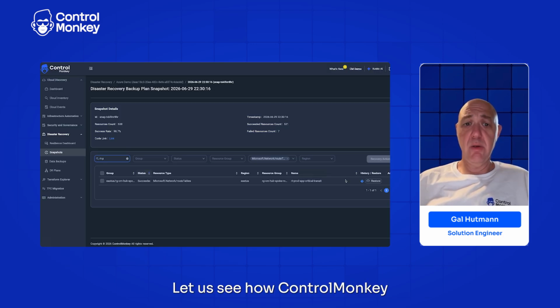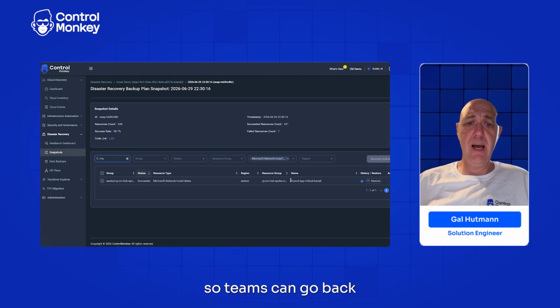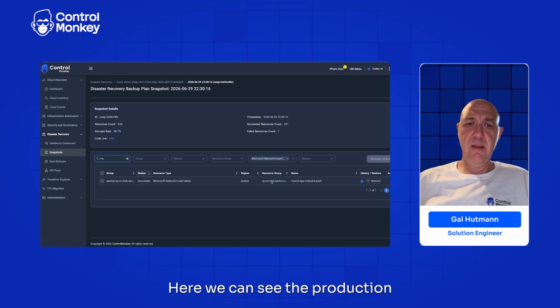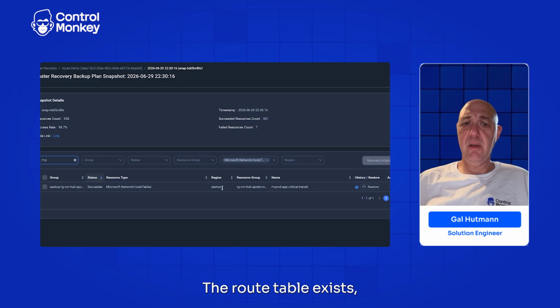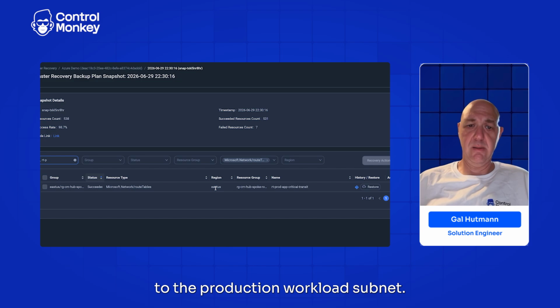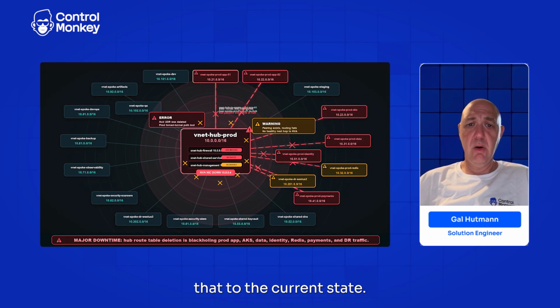Let us see how ControlMonkey keeps configuration history so teams can go back to the good known state instead of reconstructing the production network under pressure. Here we can see the production route table before the incident. The route table exists. It has all the 32 routes and it was associated to the production workload subnet. Now compare that to the current state. The route table is gone. The production subnet no longer has custom routes that carried traffic to the hub.